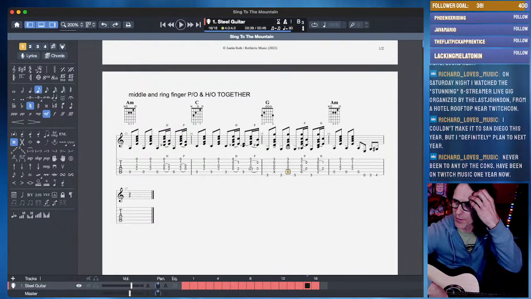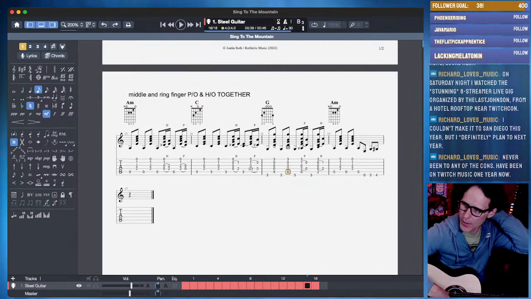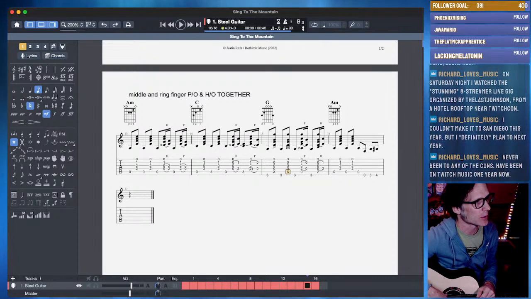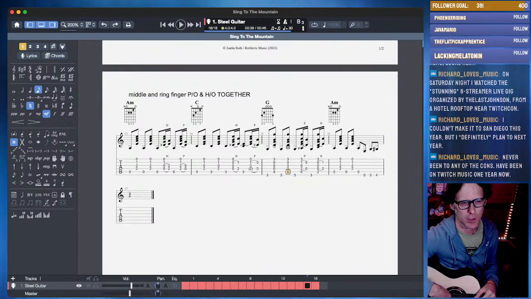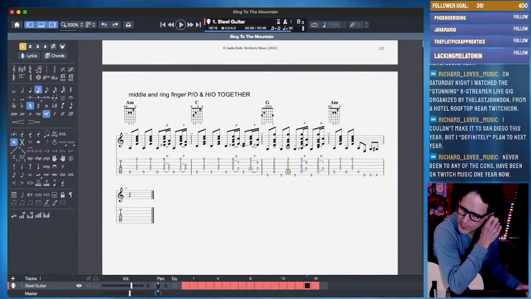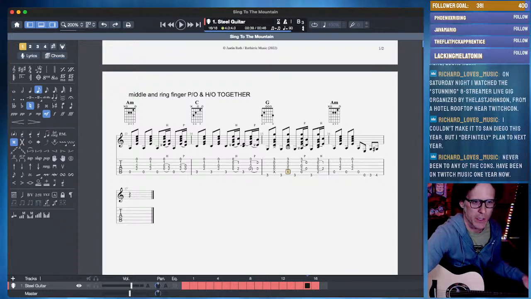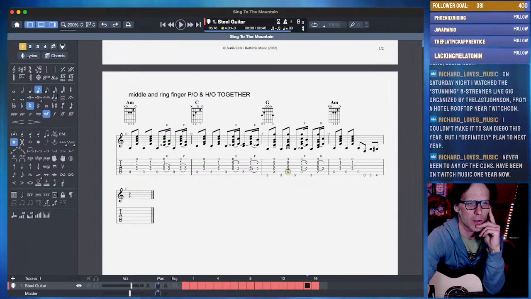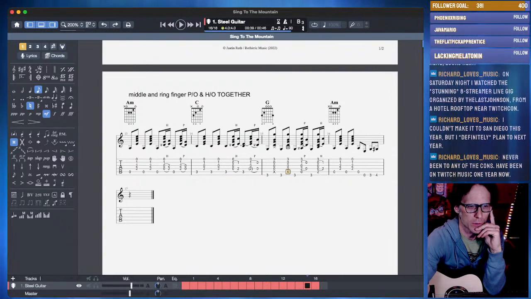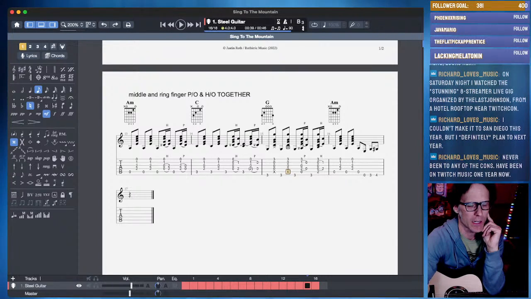Never been to any of the cons. Have been on Twitch music. Okay, one year now. Yeah, and I guess, what is it? October. I think it was June or April maybe, a little of last year that I started, and that's with me not doing it very strategically and not doing it on a regular schedule. So I'm learning a lot more about what goes on at TwitchCon and stuff. So I've got a lot to learn about those things.